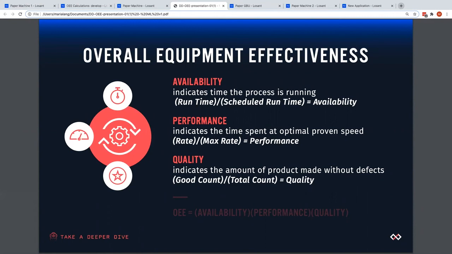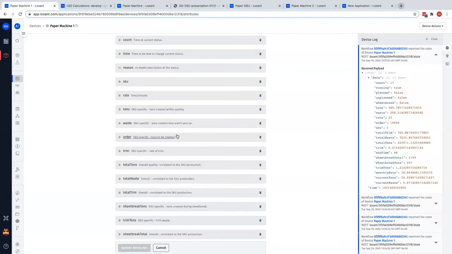If the sheet is broken, the machine doesn't stop running like I mentioned before, but instead this off-quality paper that's being created actually goes into a repulper that is located under the paper machine. And the paper is then turned into pulp and sent back out to be reused. So this paper is being reworked and therefore will count against our quality metric. So to calculate quality inside of Losant, I created several different device attributes.